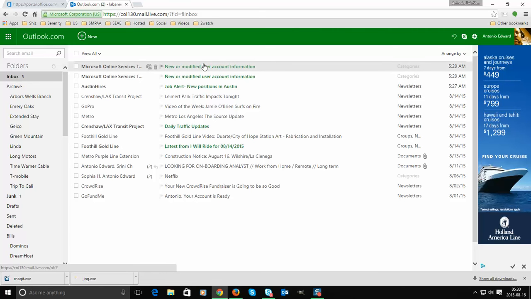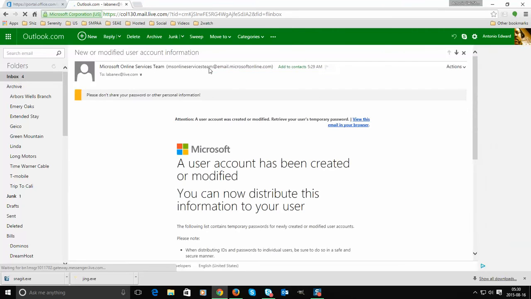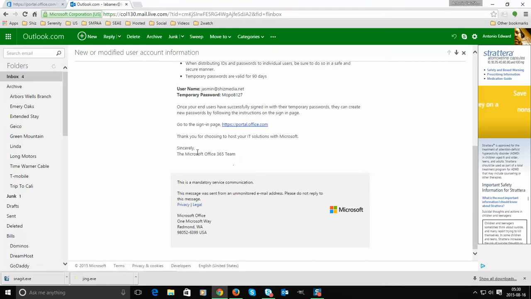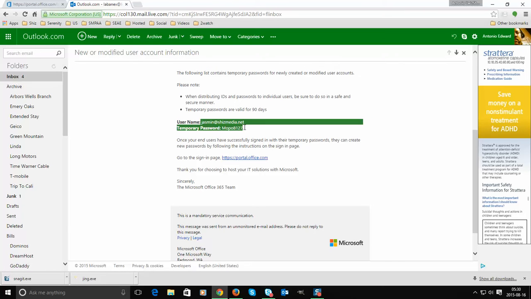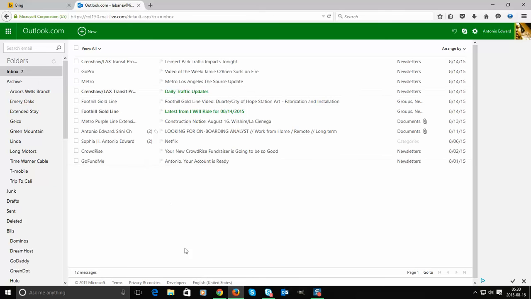So this is the email that you're going to get. Microsoft Online Services, new and modified user account. So let's log in real quick. Just check it out. All right. So it's going to give me a temporary username and password. Okay, so let's go ahead and log into the account. You would check your email to see this.